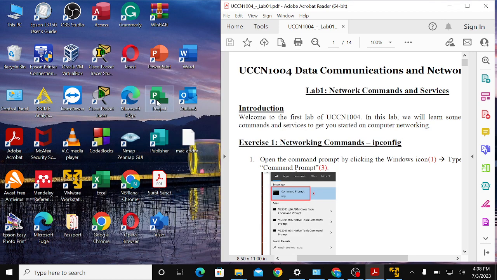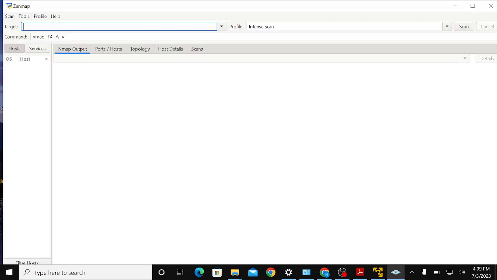Now we will begin exercise 3. In this exercise 3, we are supposed to open the Nmap ZenMap GUI. In this exercise, we will learn how to check the services of a server. Basically, this software is a hacking software, but we will not do any hacking. We will use it to check what kind of Eagle server.